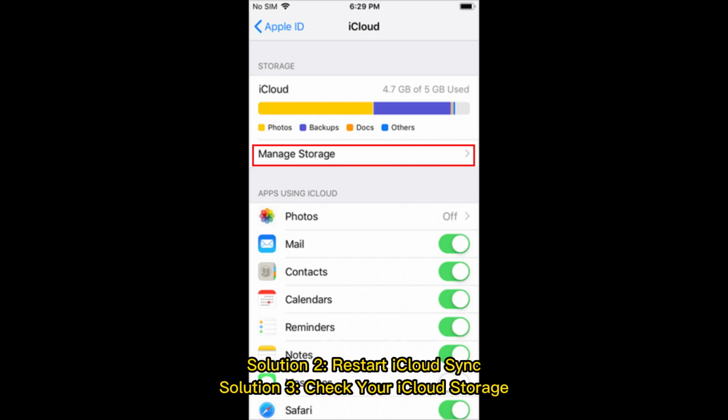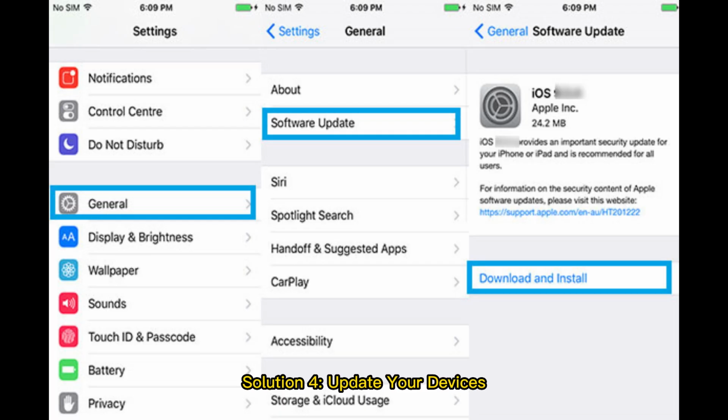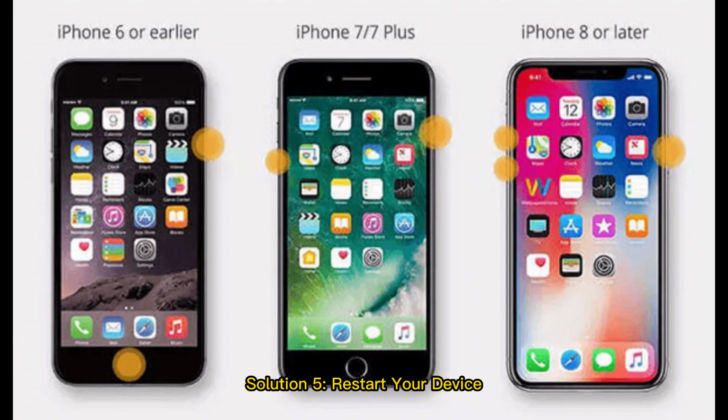Solution 2. Restart iCloud sync. Solution 3. Check your iCloud storage. Solution 4. Update your devices. Solution 5. Restart your device.